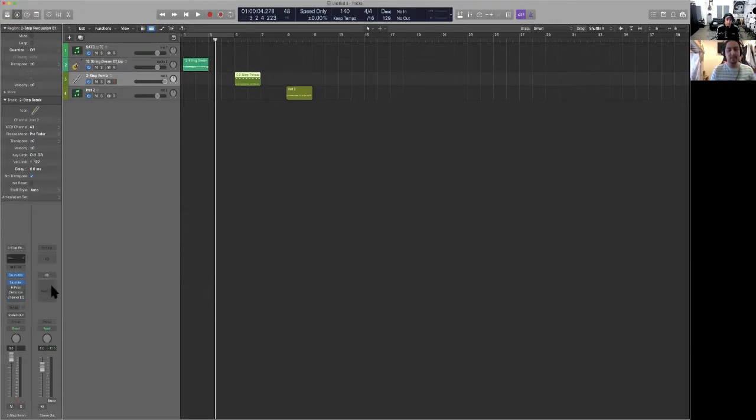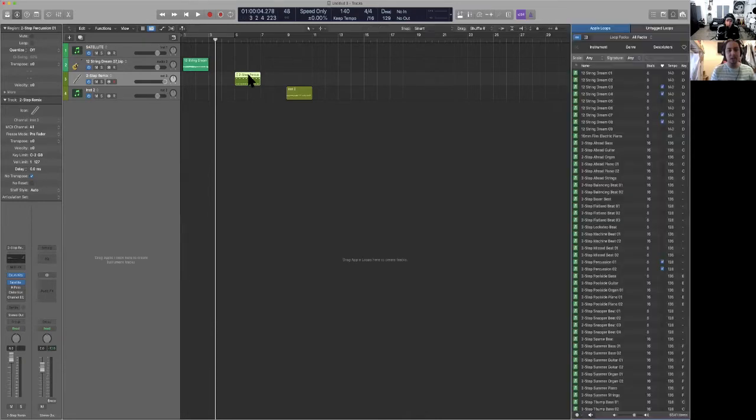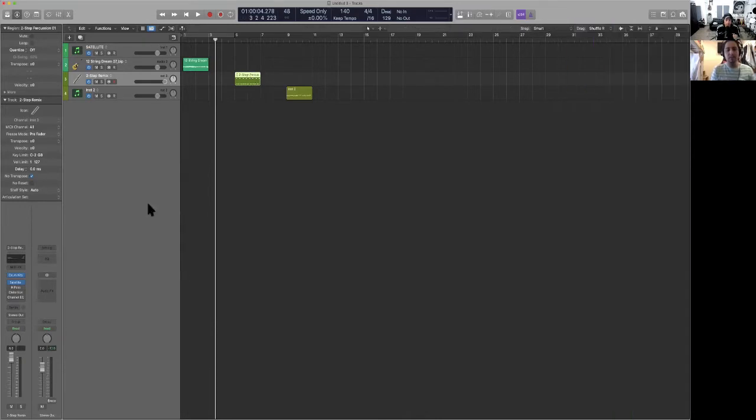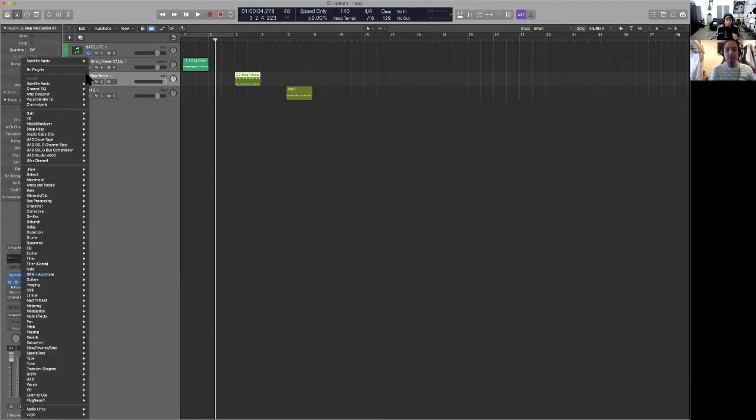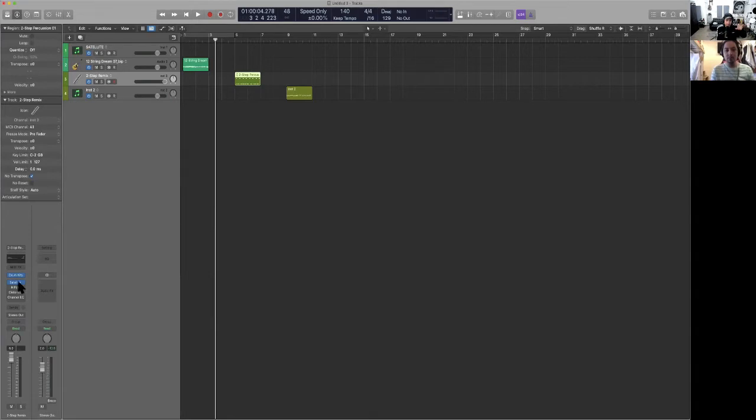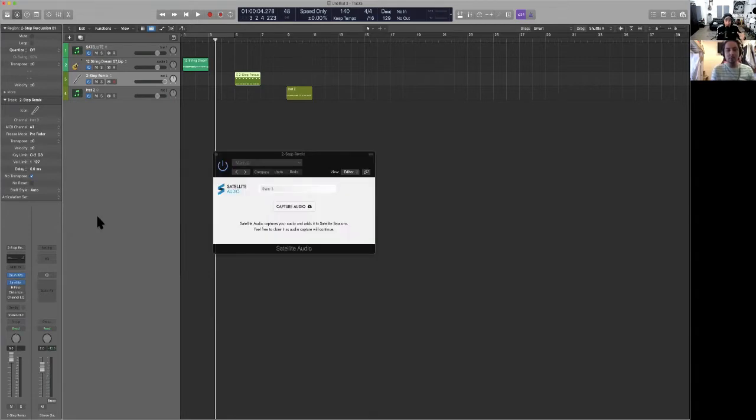The next part's really interesting. I have a MIDI loop that I dragged in from the loop browser. What's fascinating is that I have the Satellite Audio plugin instantiated in the software instrument track, because the idea is that we're not transferring MIDI here, but audio. So let's call this perk.